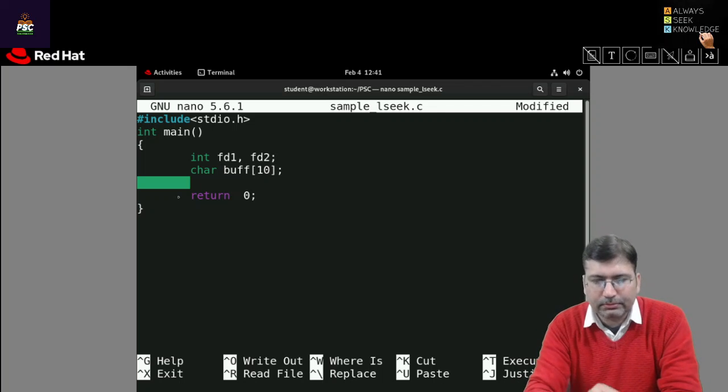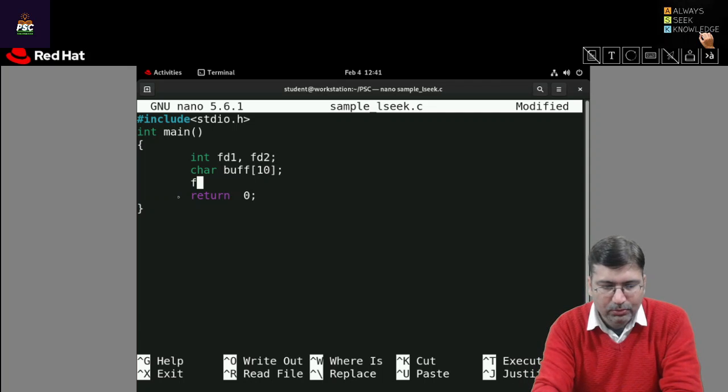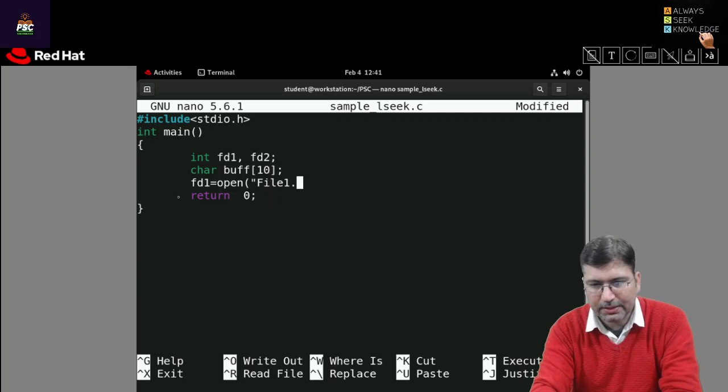Now let's say I use open and I want to store the return value of open in fd1, and in open I'm opening a file. Let's say file1.txt, I'm having. And I'm opening this file in read only mode.